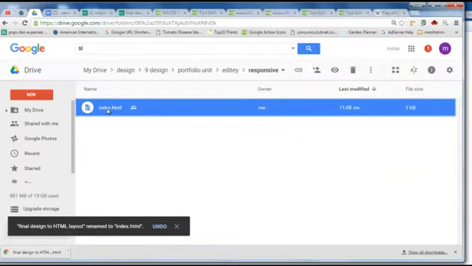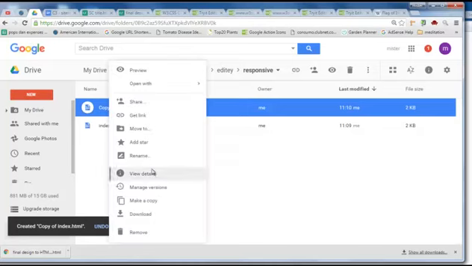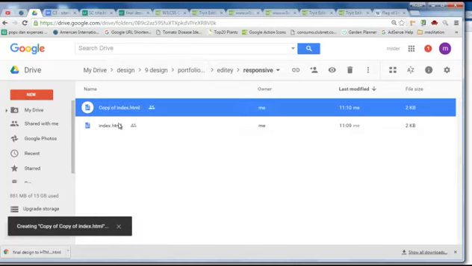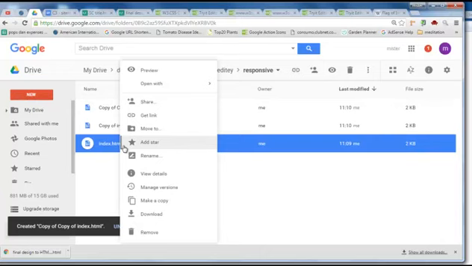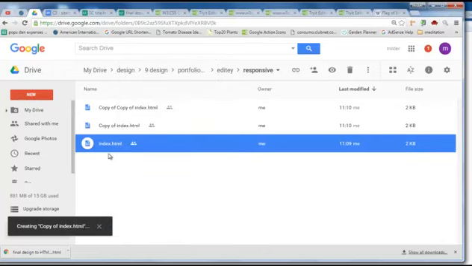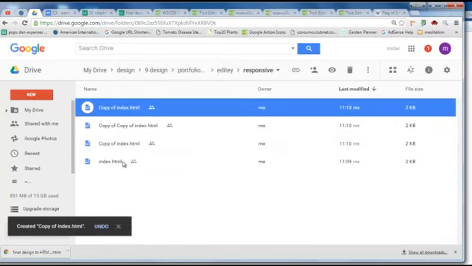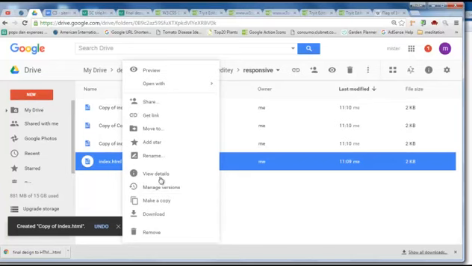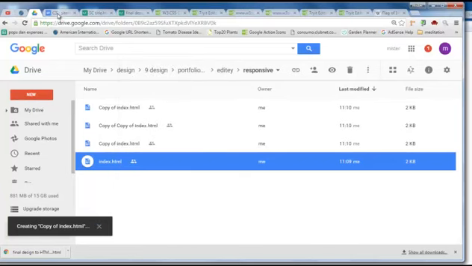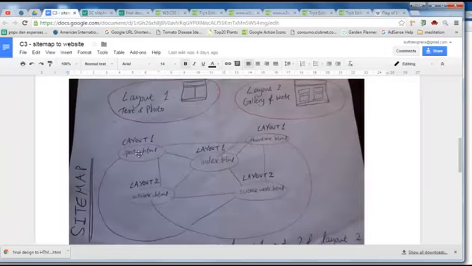Now we also want to make multiple copies of this, so we'll just go make a copy, and let's just check the sitemap. We need 1, 2, 3, 4, 5 pages. So I'm going to make 5 copies of this in total, and then I'm going to rename them according to my sitemap. I have sports HTML, about me HTML.